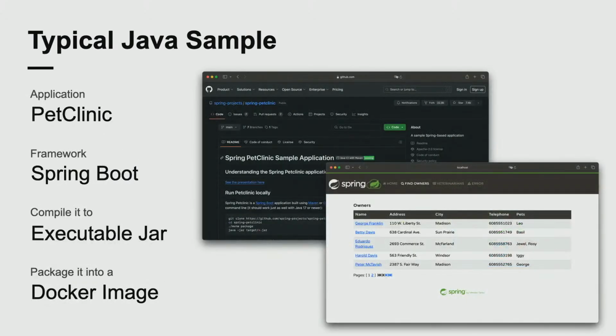Before we dive in, we will use a typical Java application. It's the Pet Clinic provided by the Spring Boot team. It's a Spring Boot application, and you can compile it into an executable jar using the Gradle plugin. We will compile the application into a fat jar and copy it into our Docker image. So we will package it into a Dockerfile.